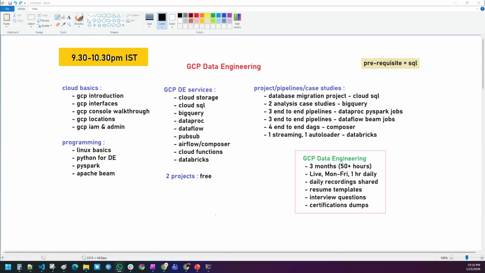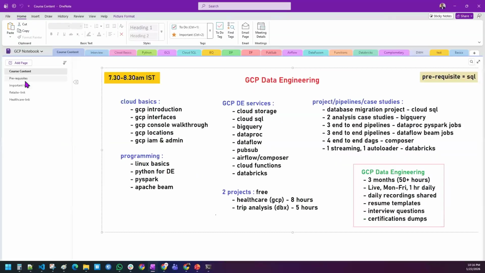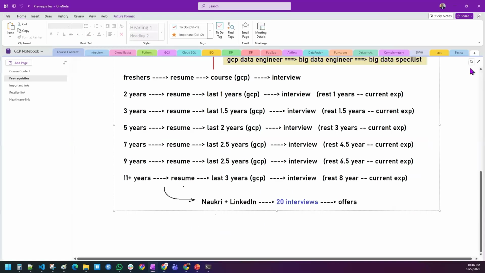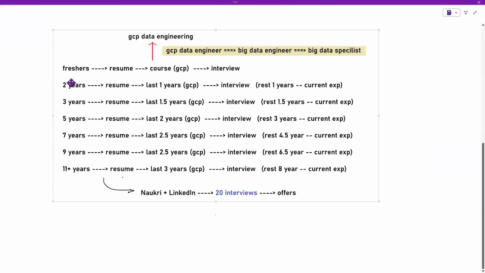I've told you that yesterday. According to your current experience, we can plan it. For example, if you have 5 years of experience, you can put the last 2 years on GCP and the rest of the 3 years on your current experience, or you can even put the last 2.5 years on GCP and the other 2.5 years on whatever your current experience is. Guys, for those who want to prepare your resume, this is the logic you have to follow.